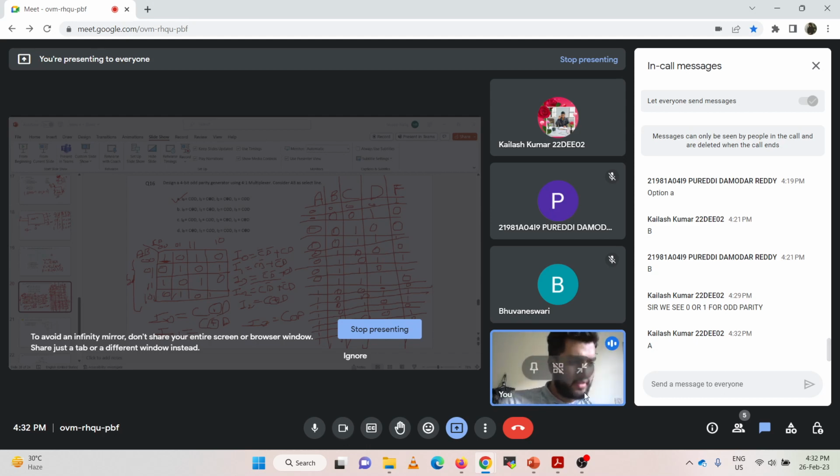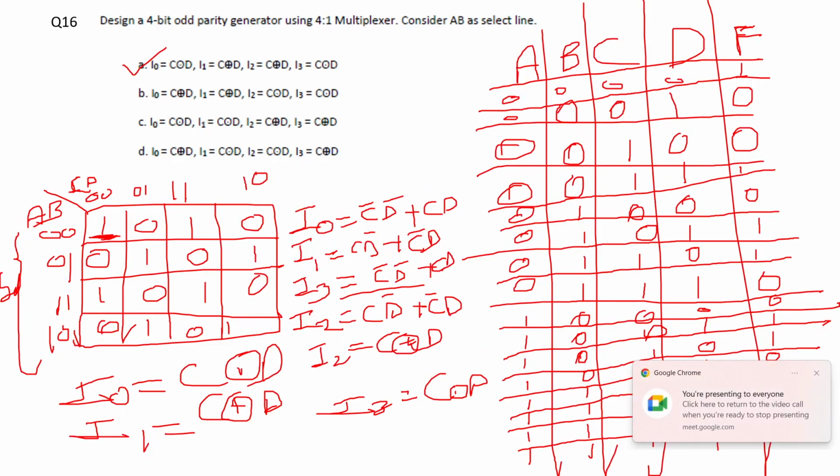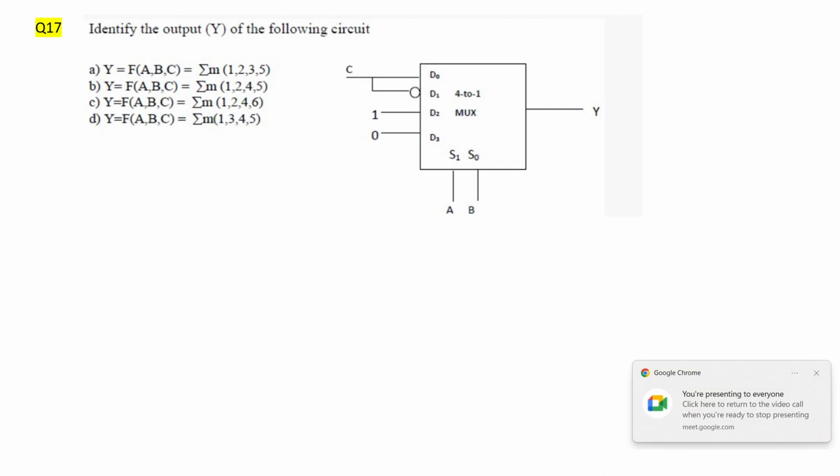Now this was question number 16, right? Now we can move forward to question number 17. I would like you to do this question. This is a pretty straightforward question. It will take more than 3 to 4 minutes. I will just read the question, then you can try it. Identify the output Y in the following circuit. Here we have a 4x1 mux, A, B is our select line, and C is my input, and you need to find the output.